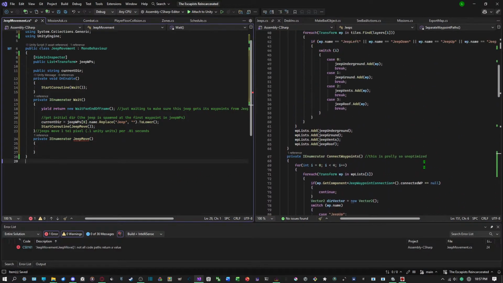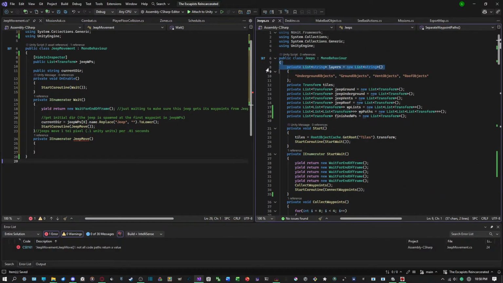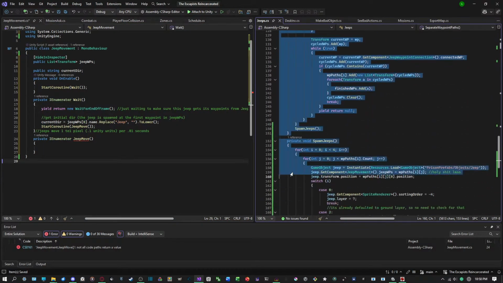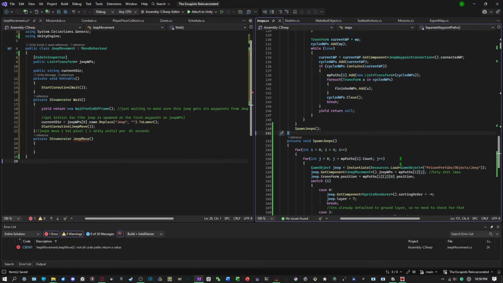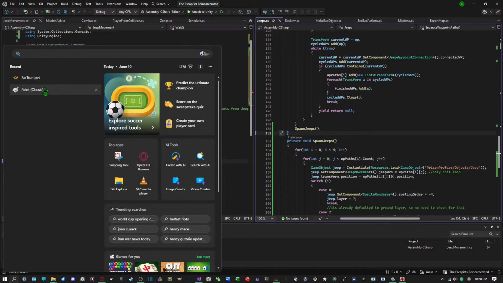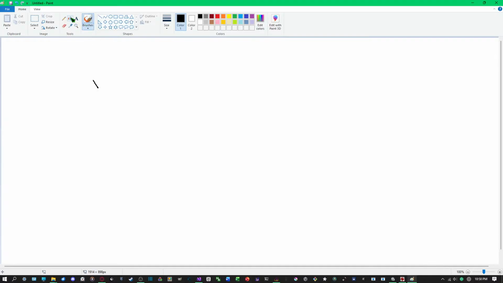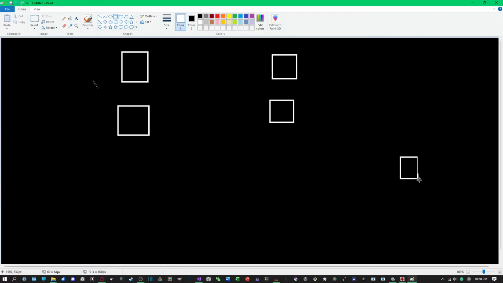So I've worked on this script today. Basically what this script does is it takes all of the Jeep waypoints in a given prison and divides them up, and it creates little routes for the Jeeps. So say I have a waypoint here, waypoint here, waypoint here, waypoint here, and then just other waypoints here.